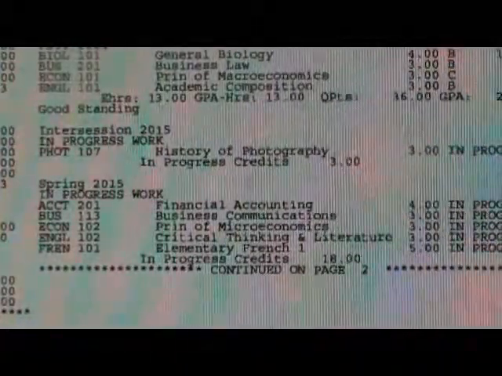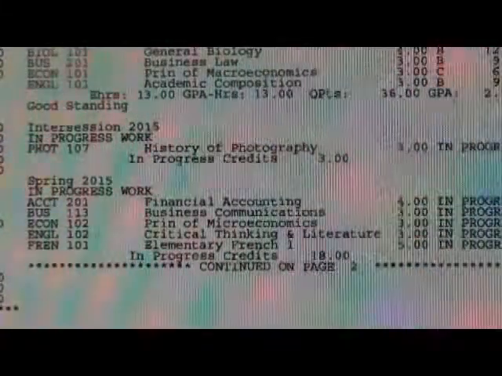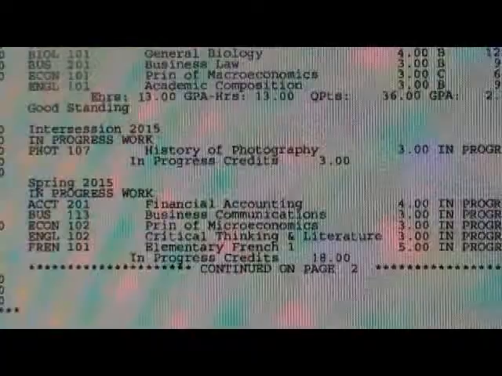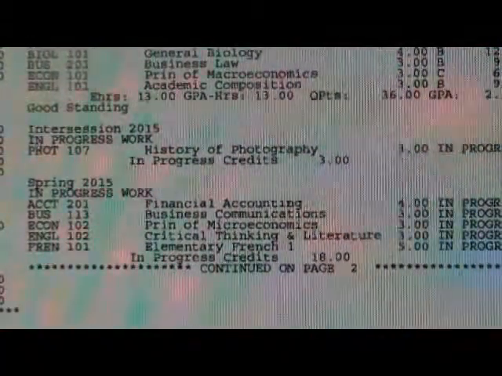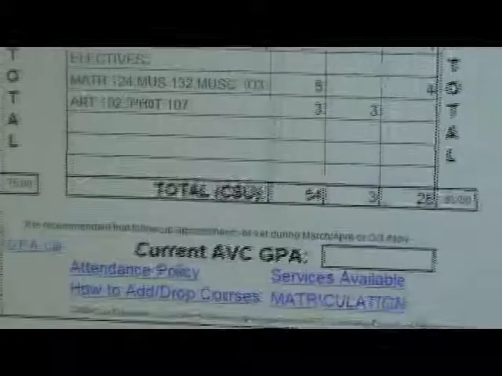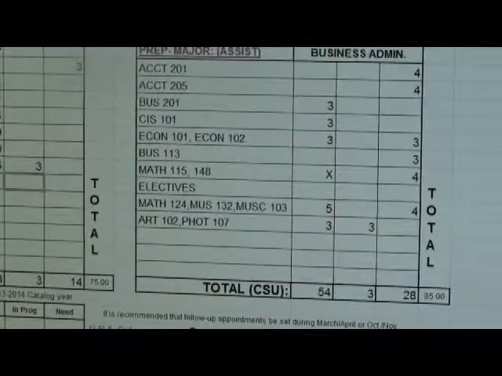Moving on to the last section on this transcript, which is the spring of 15. This is what the student is signed up for. He signed up for Accounting 201 for 4 units, Business 113 for 3 units, Econ 102 for 3 units, English 102 for 3 units, and French 101 for 5 units. Wow, that's some schedule. 18 units altogether. We might have to have a conversation about that when the student gets here, but nonetheless, let's put that information into our plan.